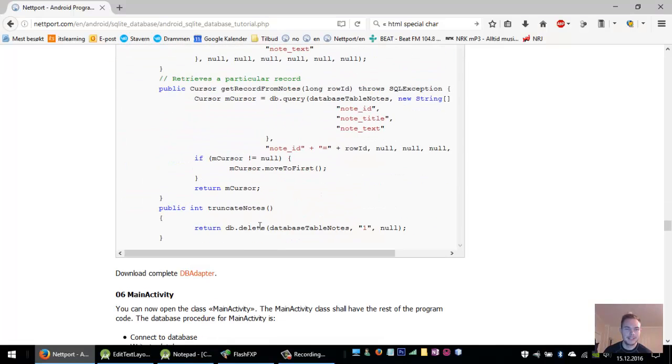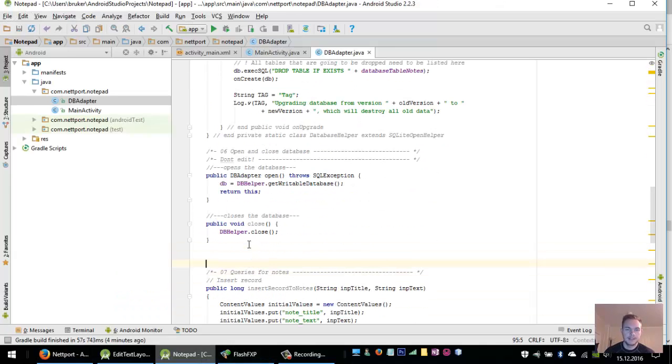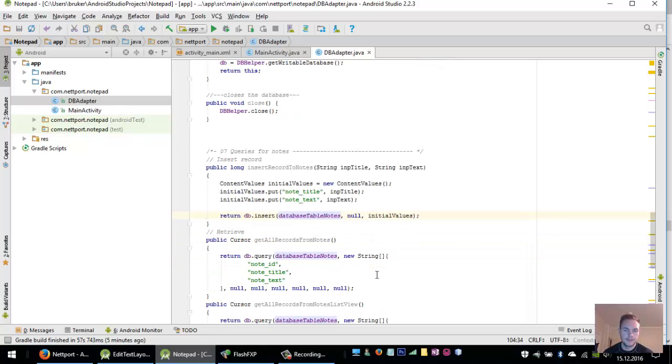We have the queries to the database, and we have insert record nodes. These are methods in DB adapter for all the queries that we're going to run to the database. For the insert, we will take a string title and a text. The title will be the node title, and the text will be the node text. So we will use a new content values, and we will put the values into the initial values, and we will insert it down here.